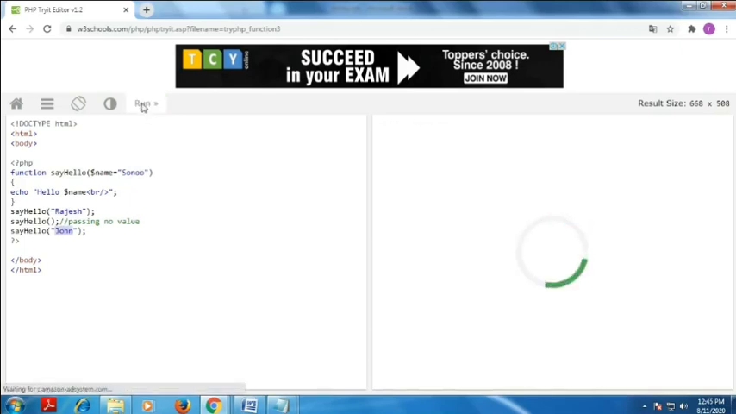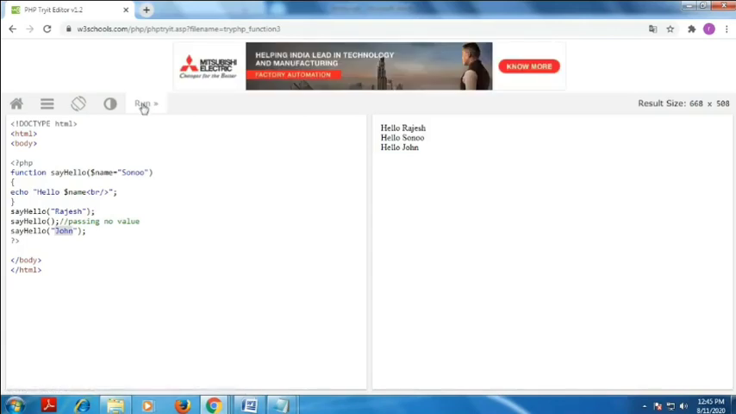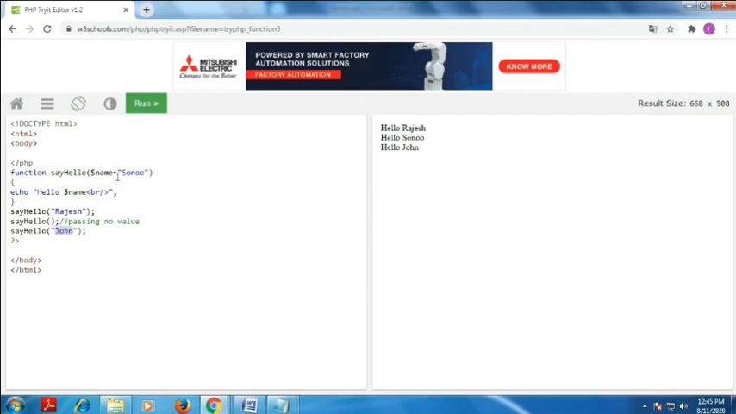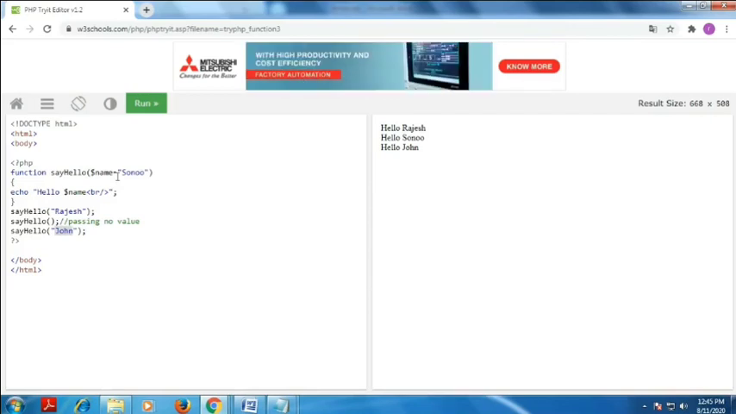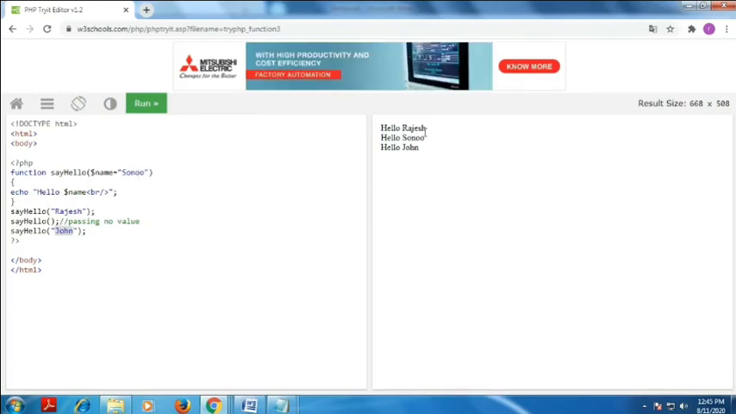You have to run the program. What output will come? Actually, before the function, the variable name is assigned Sono. Then I call the function and pass the value Rajesh. The Rajesh will overwrite it here, and Rajesh will come to be printed.